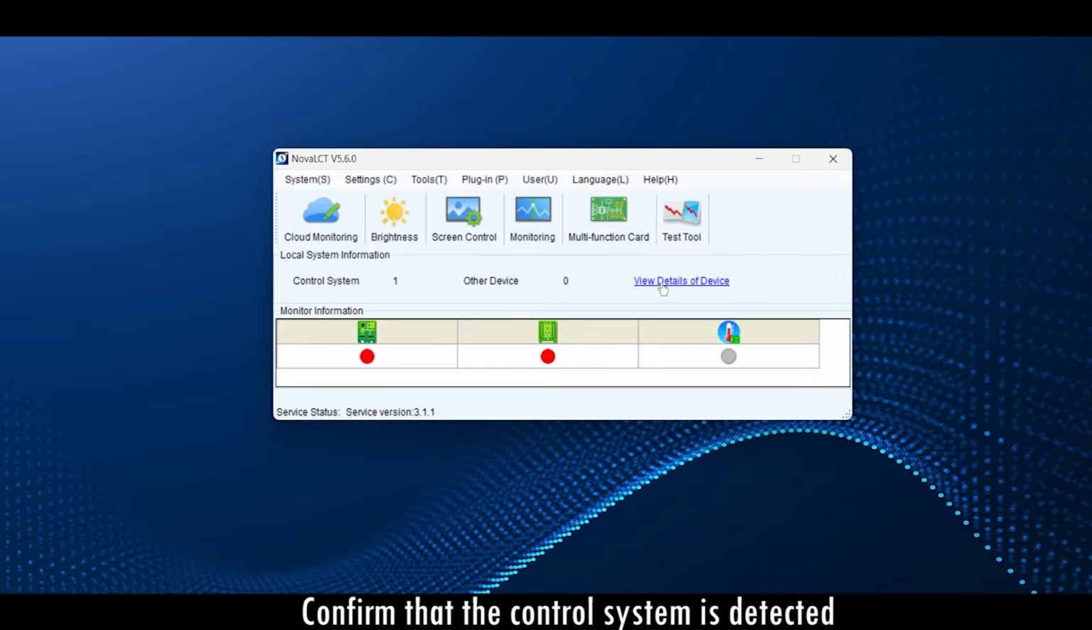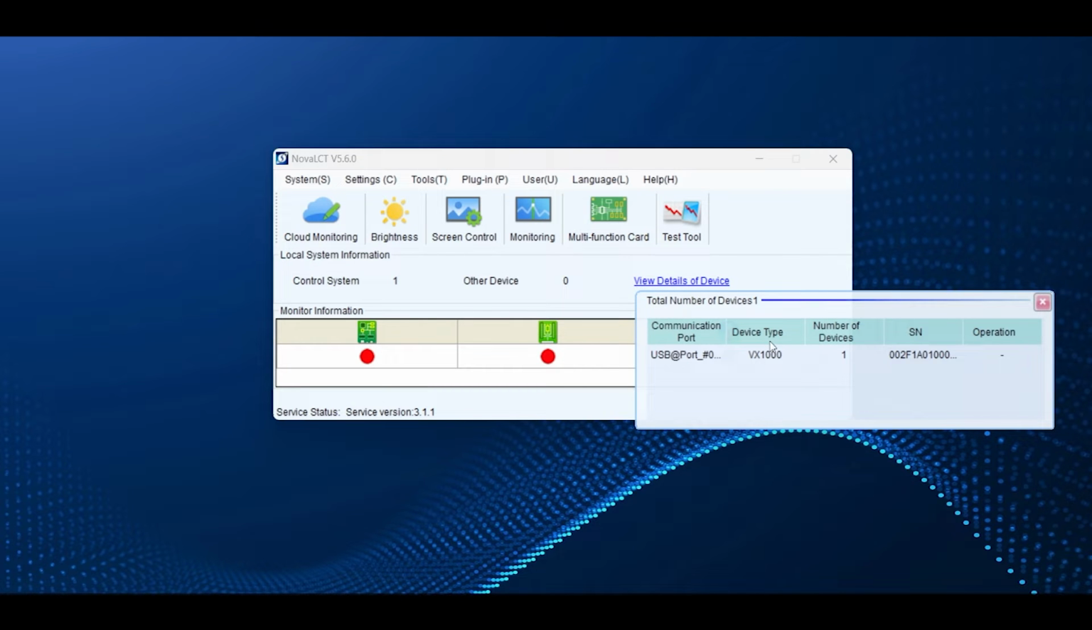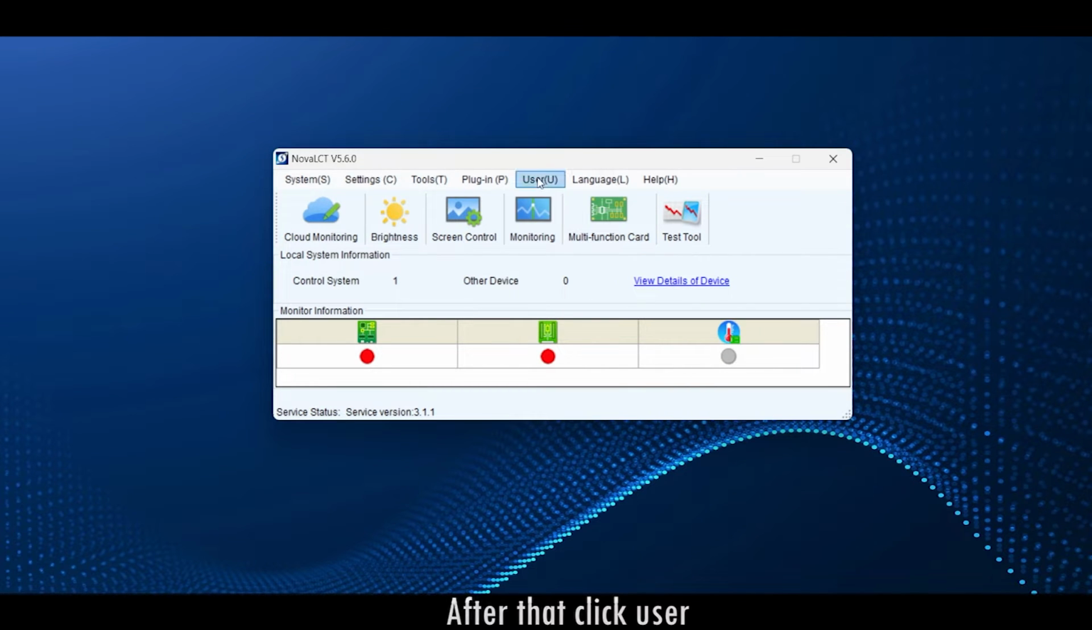Open Nova LCT software to read back receiving card. Confirm that the control system is detected. After that, click User.